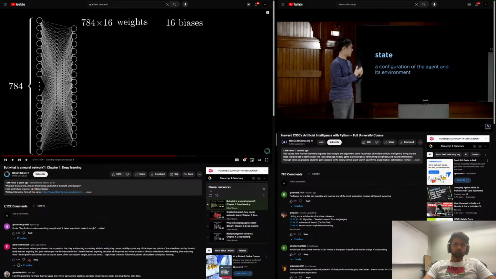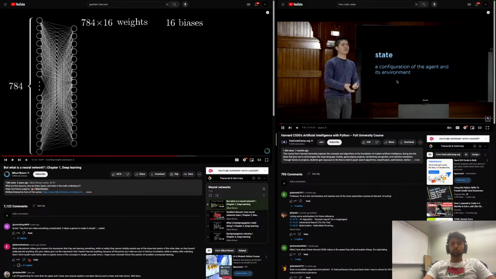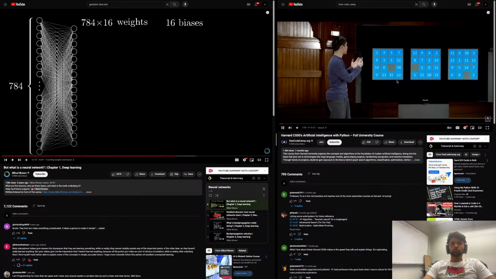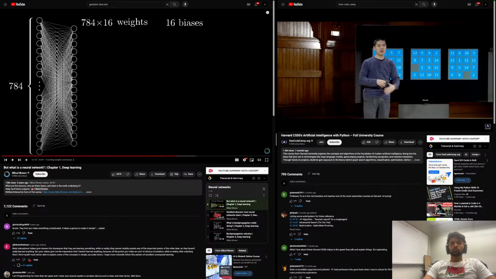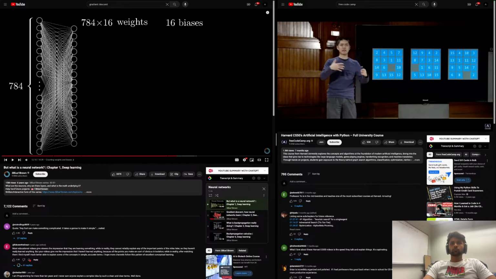A state is just some configuration of the agent in its environment. So in the 15 puzzle, for example, any state might be any one of these 3, for example. A state is just some configuration of the tiles, and each of these states is different and is going to require a slightly different solution.